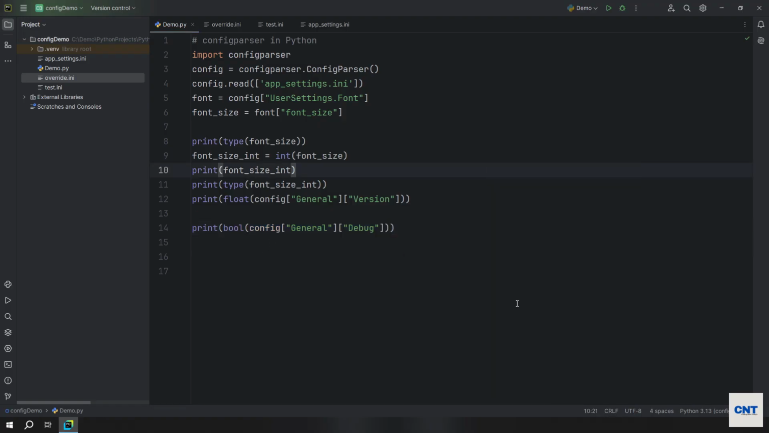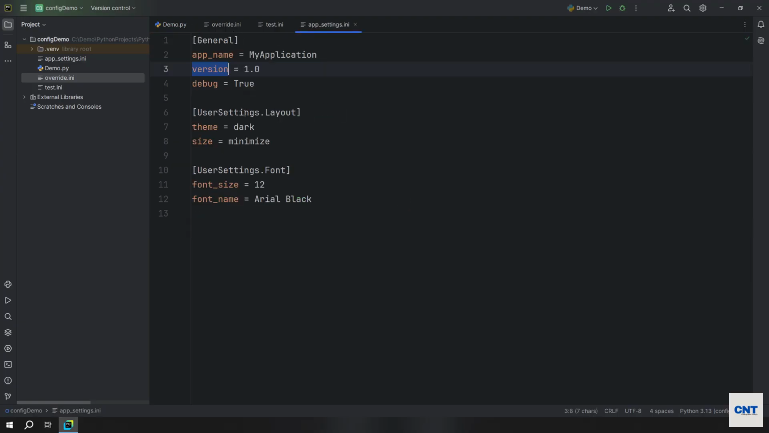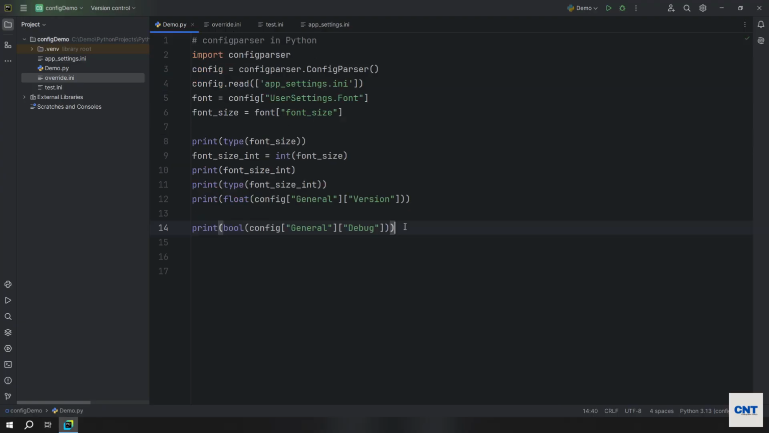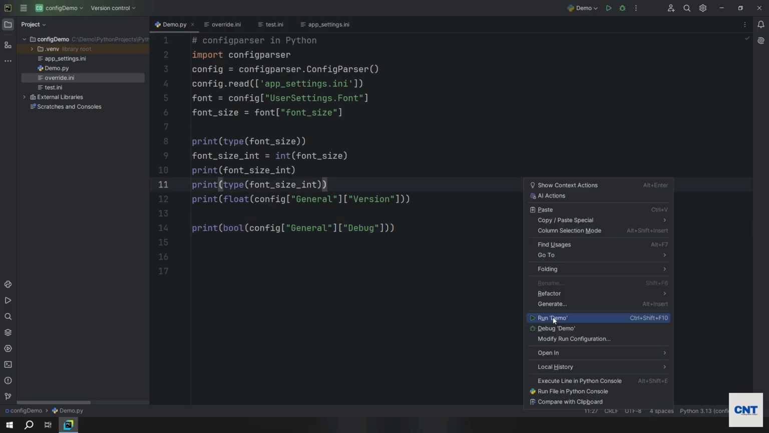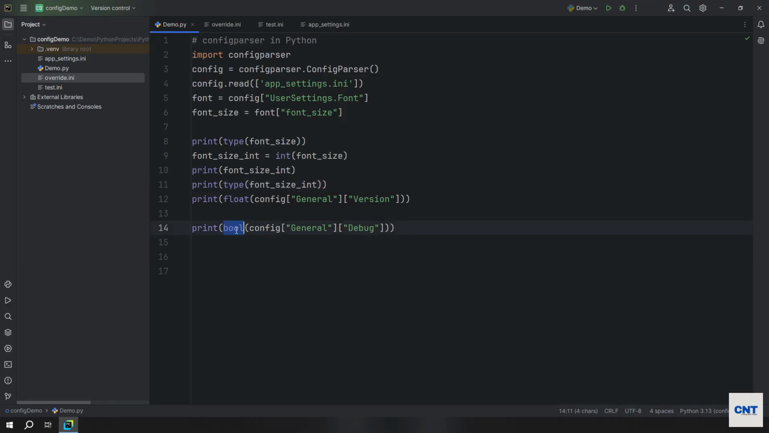If you run this program, you will see that it is true. But what if you pass false here? What do you think this statement is now going to return? It will still return true, because the bool class function is not compatible with this config parser object.